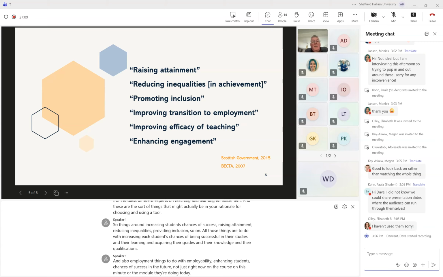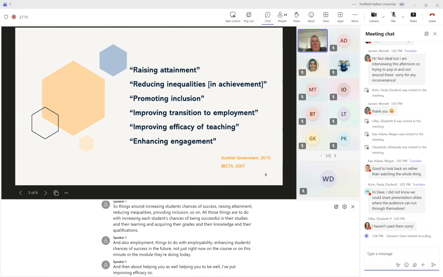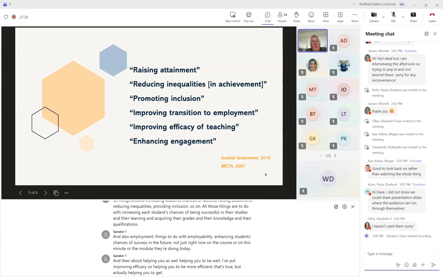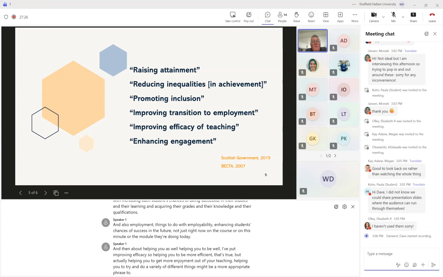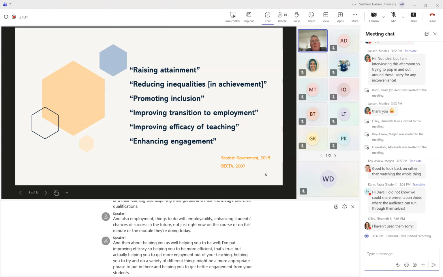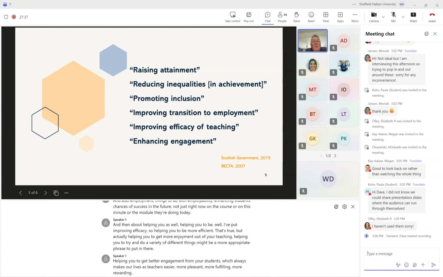And then about helping you as well, helping you to be well, I've put improving efficacy, so helping you to be more efficient. That's true, but actually helping you to get more enjoyment out of your teaching, helping you to try and do a variety of different things might be a more appropriate phrase to put in there, and helping you to get better engagement from your students, which always makes our lives as teachers easier, more pleasant, more fulfilling, more rewarding, as well as probably circling back to those first 3 points.